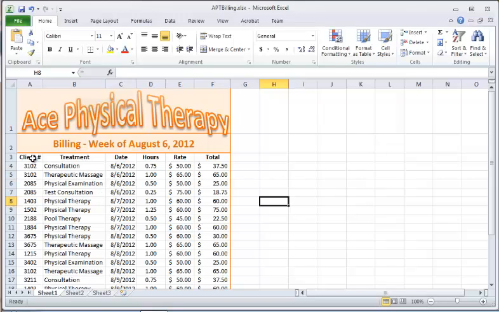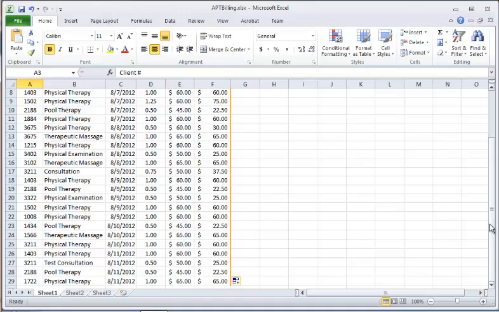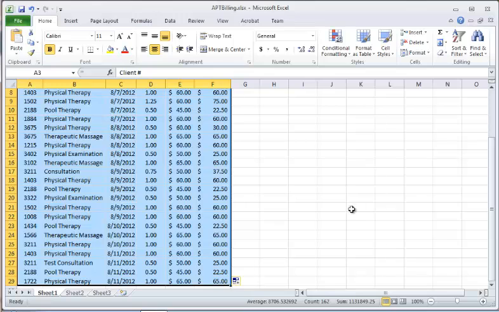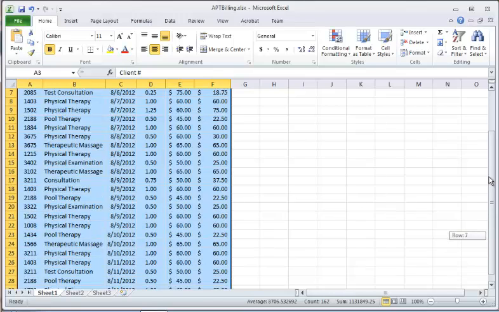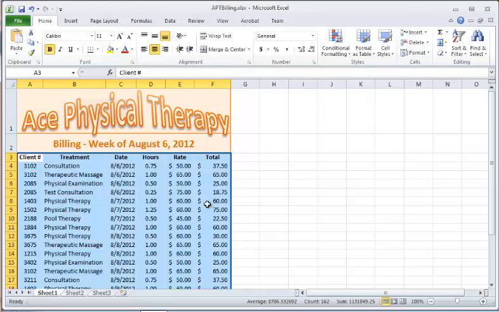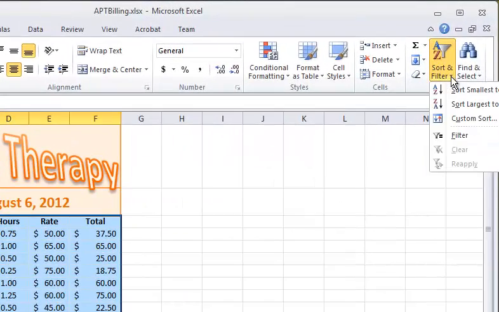So let me do it this way. Click on A3 and then scroll down and then press down the shift key and then click on F29. So that's how you select the range of cells. So now it is clearly defined, clearly selected, the range of the table. And then go over to editing tools under the Home tab and then click on the more options button here and then go ahead and click on custom sort.